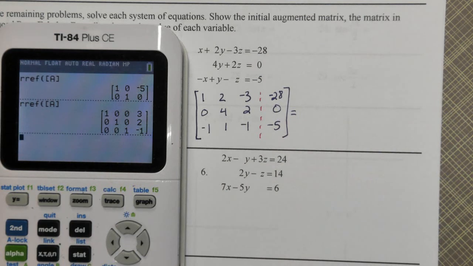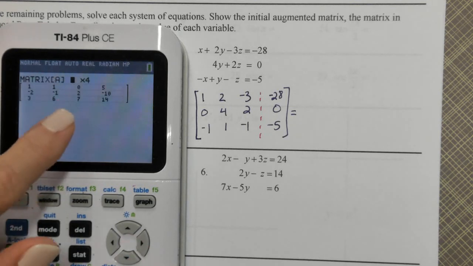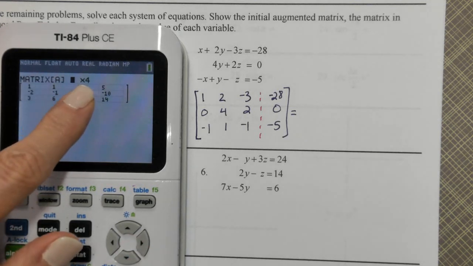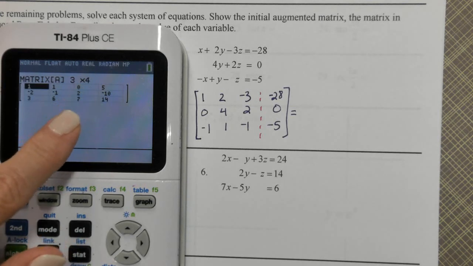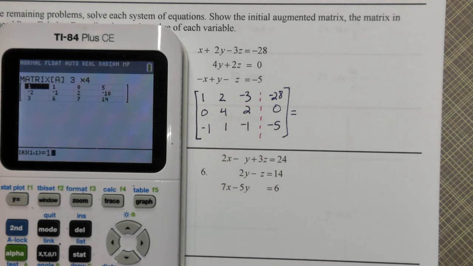Okay. Go back to my matrix screen. Go to edit. It's still a 3 by 4 matrix, so I don't have to change that. I just have to change all my numbers. So I'm going across the row. 1, enter. 2, enter. -3, enter. -28, enter. That takes care of the first row.